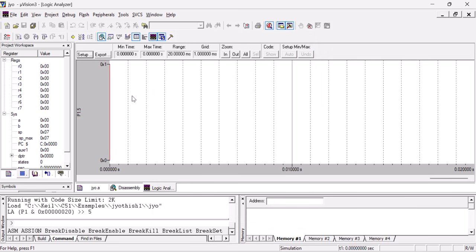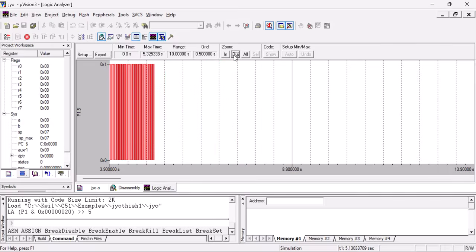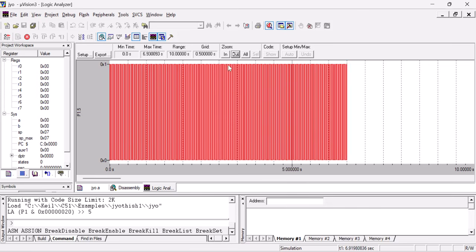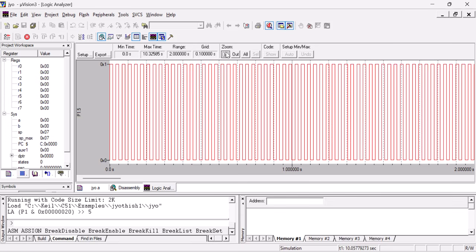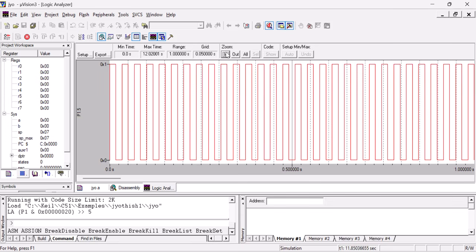The waveform will be set. When we run it, the waveform will be shown here. So just run the program. Here we will find the waveforms, right? Just zoom out for clear visibility. Okay, this is a rectangular wave generation in timer 0.